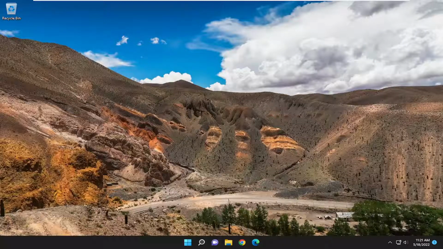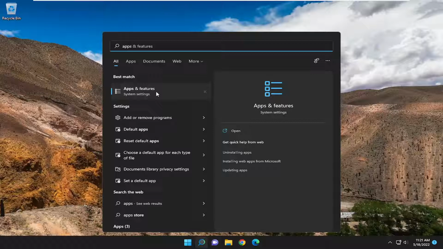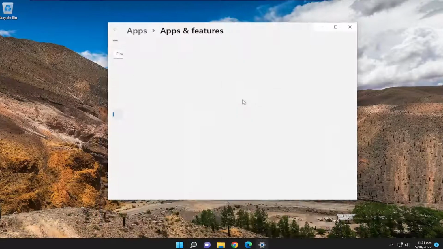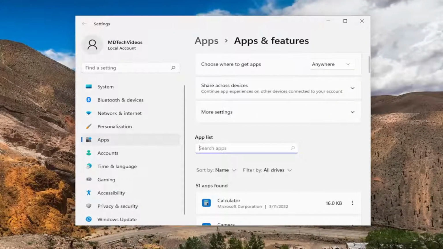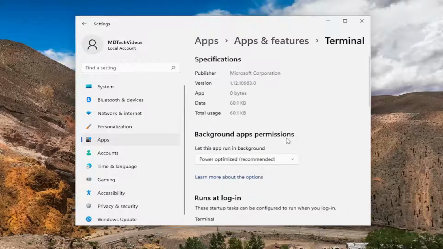So we are going to start off by opening up the search menu. Type in apps. Best match should come back with apps and features. Go ahead and open that up. In the apps list field, go ahead and type in terminal. Best match should come back with terminal here. Select the three-dotted icon next to it and select the advanced options button.